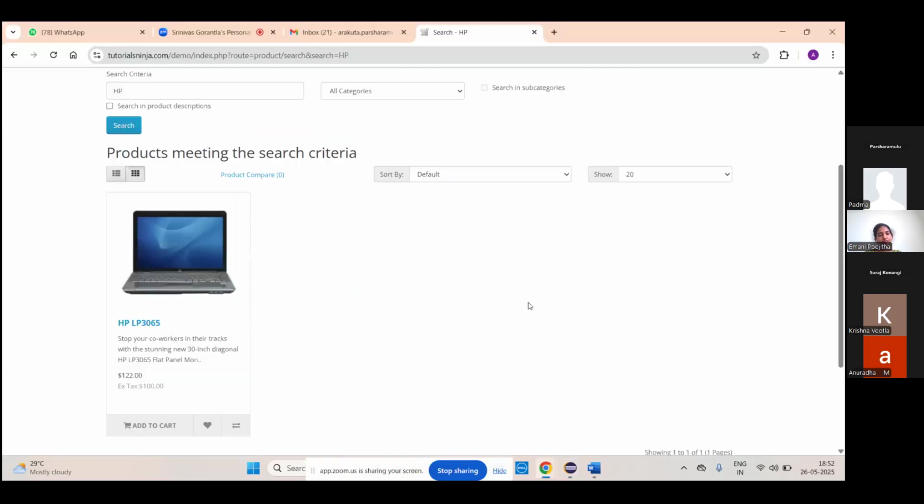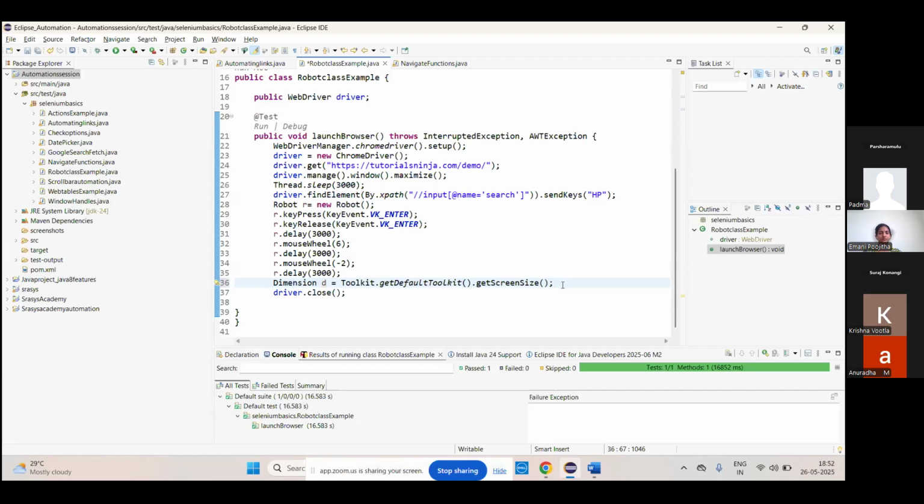Now what we will do? We already said we need the screen. Okay, screen size I have mentioned, so this much screen will come. But do you need the screen size in rectangular form or any other form? Rectangular form. We need to tell the system that again. For that, we have one class, Rectangle, and I'm creating the object for Rectangle.